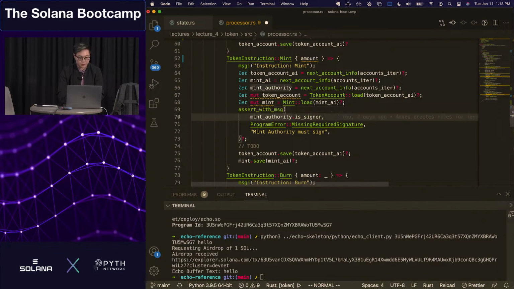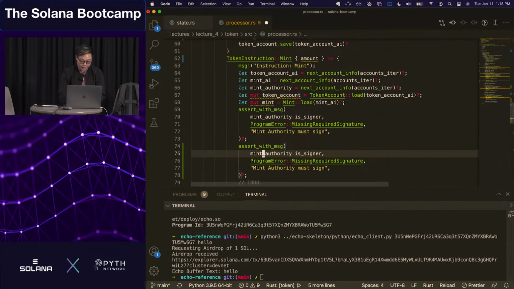We also make sure that the mint authority is a signer. Because this is a field that we set on the mint account, we can make sure that not only is the mint authority signing this transaction, it also matches the mint authority that's found in the mint object. So we can do something very similar here, where we assert that the authority on the mint object is the same as the mint authority key.